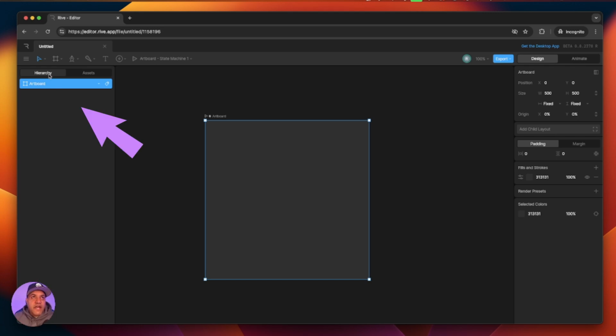On the left-hand side of the editor, you have the hierarchy. The hierarchy is where you see all the elements, either nested or at the same level, that are the assets and elements that come together to create an animation. We will see how to create those elements and how to define the hierarchy. In the hierarchy, you can have nested elements, you can have them on top of each other, overlapping, all of that.